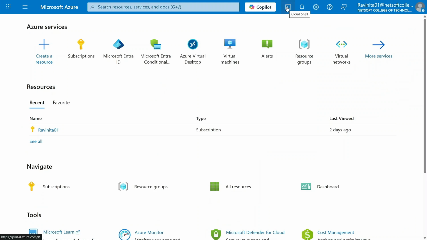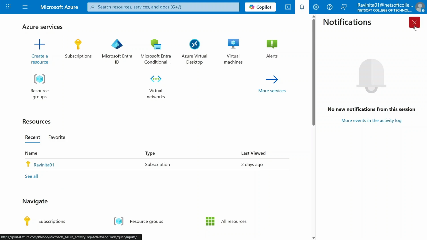Then you have your Cloud Shell here, notification bell icon, where you can find all the notification. If you cleared up the notification, don't worry, you can go to more events in the activity log and see past notification, which you cleared.